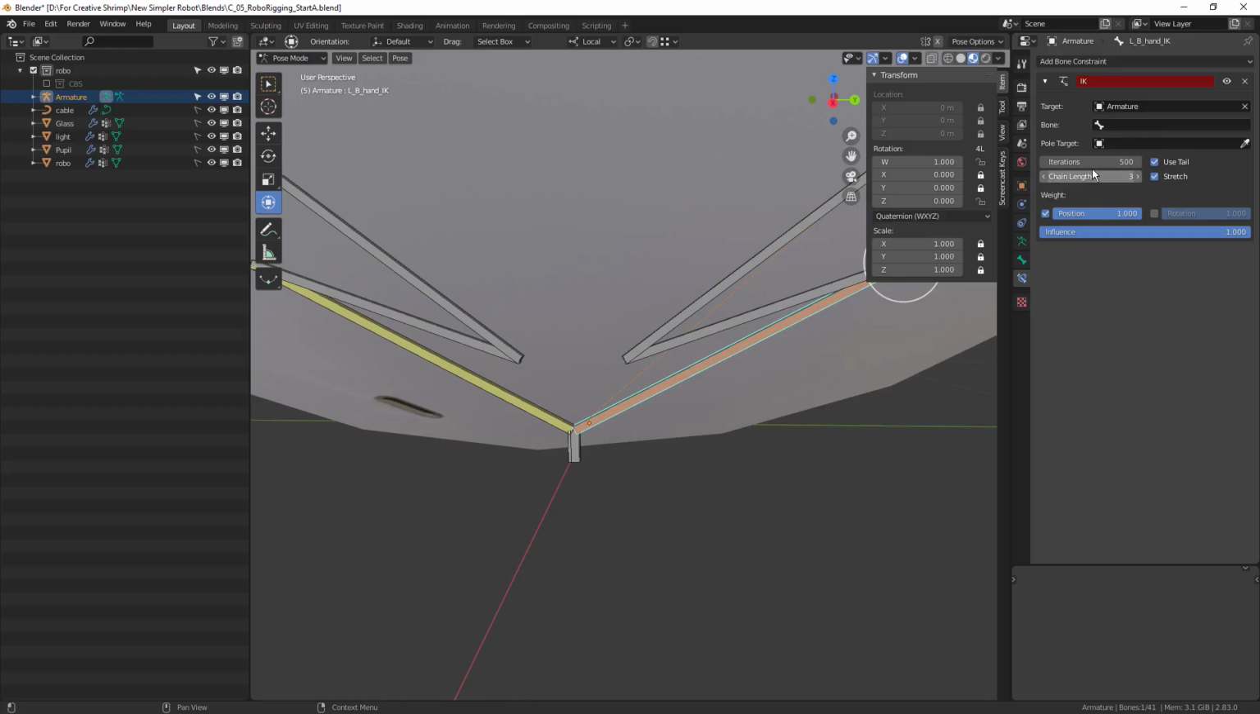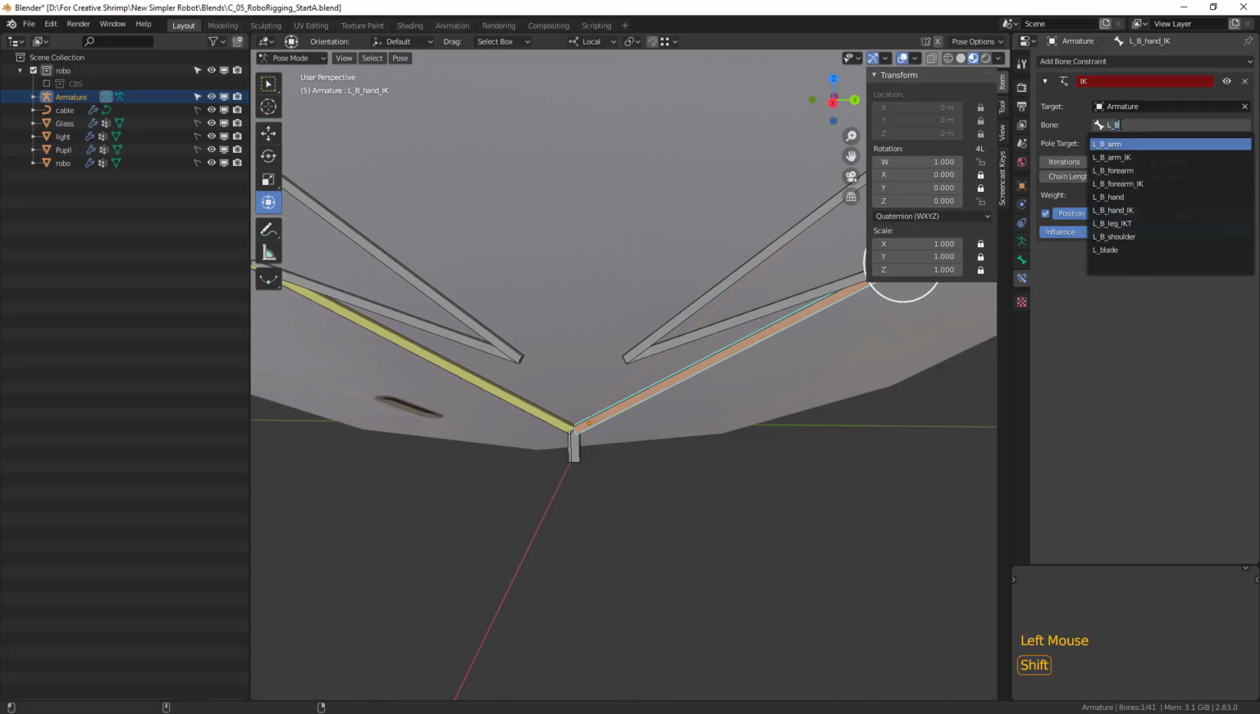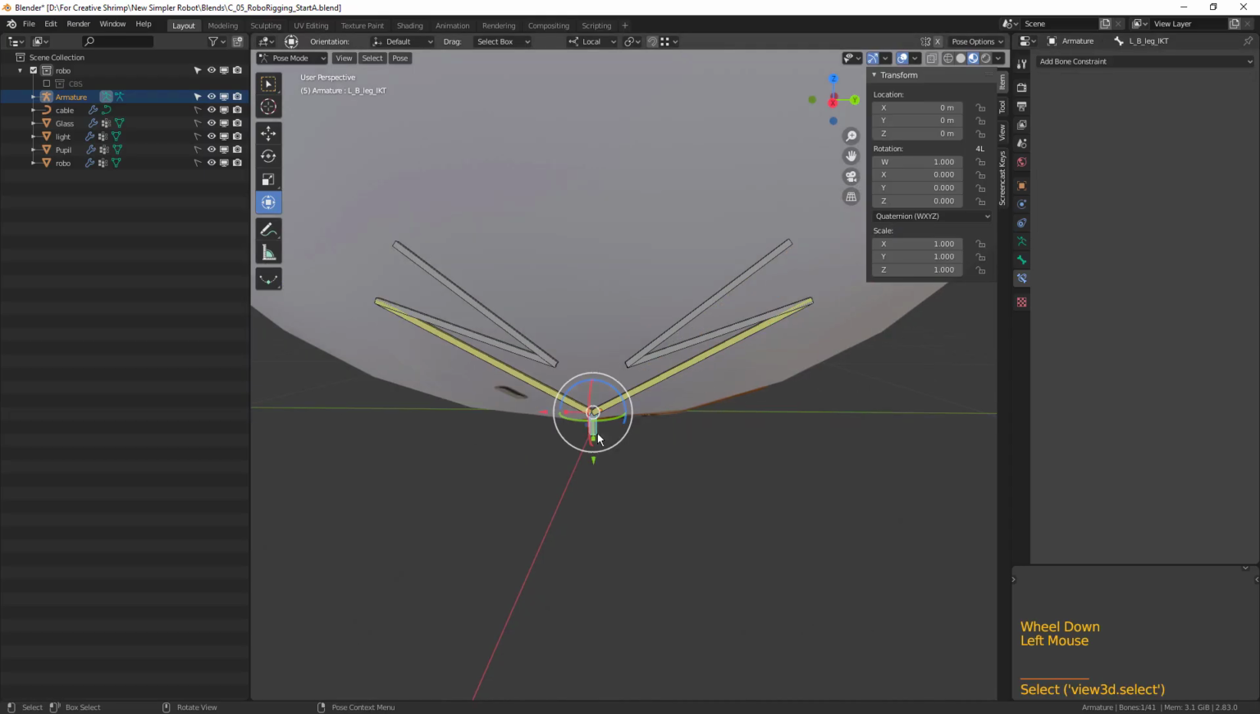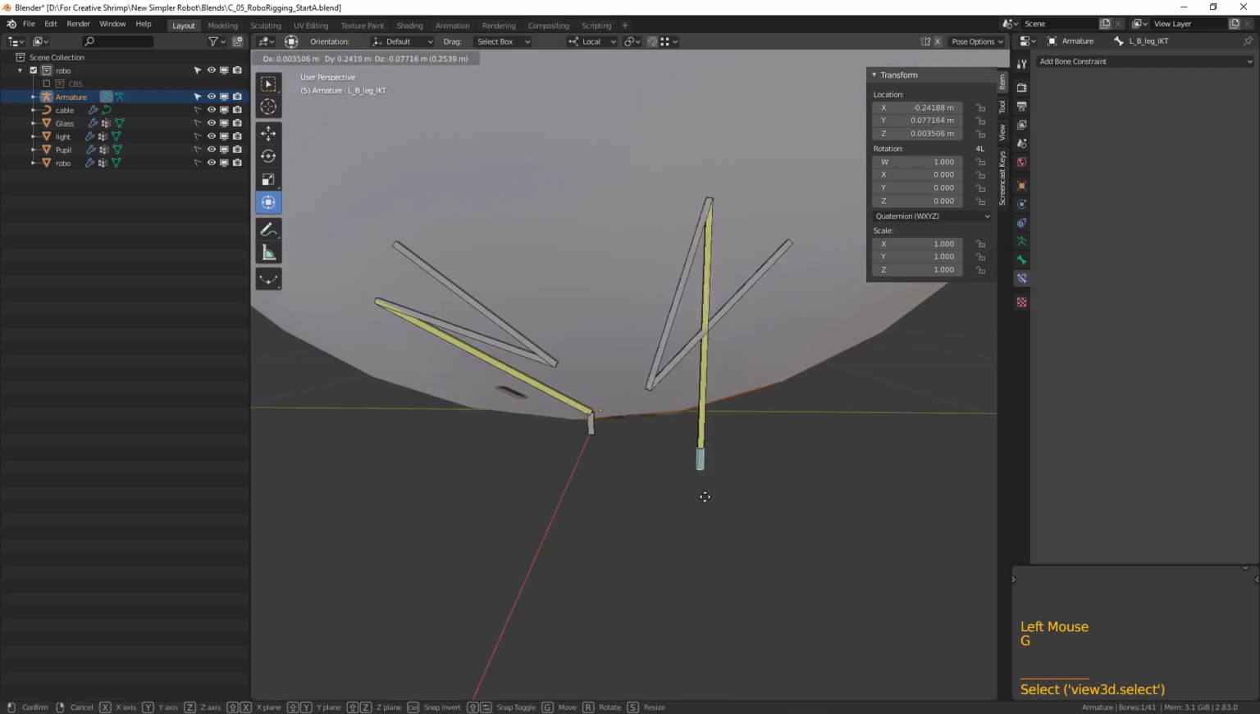Otherwise, it's going to move the entire rig, and you don't want that. So you just want it to affect these 3 bones. So you have to specify that. Then from there, we're looking for L_B_leg_IKT, or right there. All right, so now if I grab this one and move it about, it's the same thing.